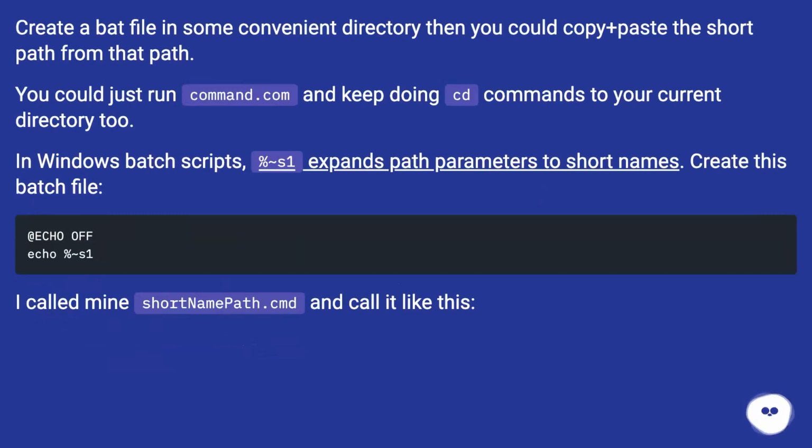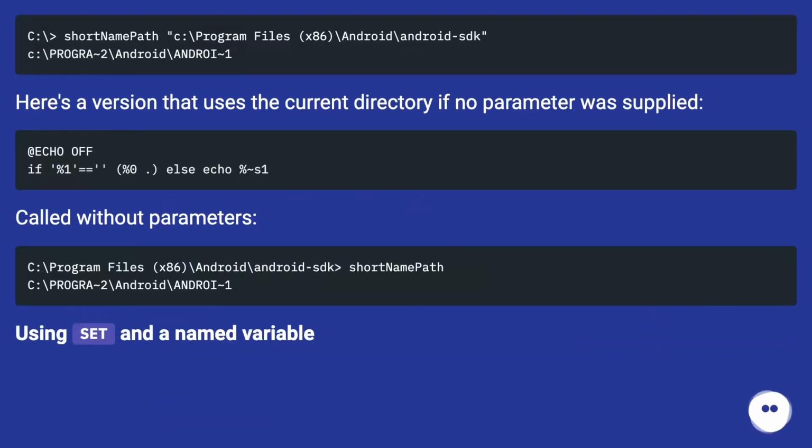In Windows batch scripts, %~s1 expands path parameters to short names. Create this batch file. I called mine shortnamepath.cmd and call it like this. Here's a version that uses the current directory if no parameter was supplied. Called without parameters.